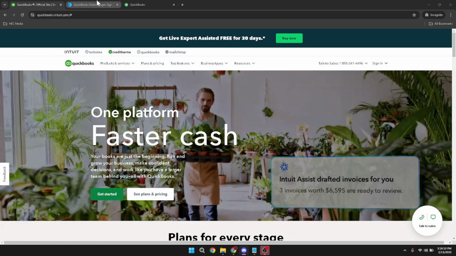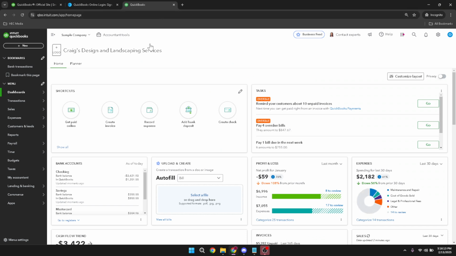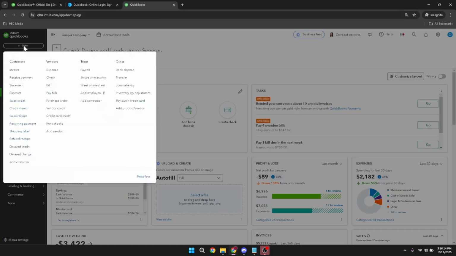Now that you're in QuickBooks, look towards the top of your screen and click on the New button. This is your starting point for creating anything new within QuickBooks, from an invoice to, in our case, a credit memo. After you've clicked New, you should see a drop-down menu appear. From this menu, select Credit Memo.